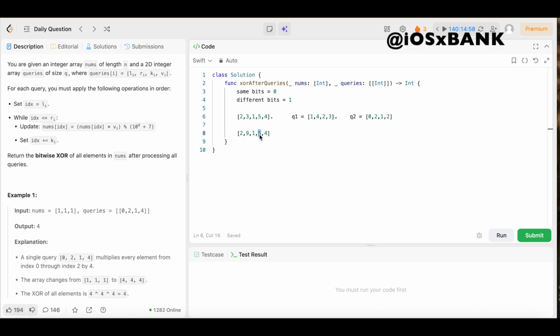Now that we're on this 5, we're going to run the operation again because this is still in our range. Remember, our range was from here to here. So after incrementing, we're still in the range. Now we're going to do the same thing. This is the new IDX. We're going to multiply this by V of i, which is this 3. So after that multiplication, boom, this becomes 15.